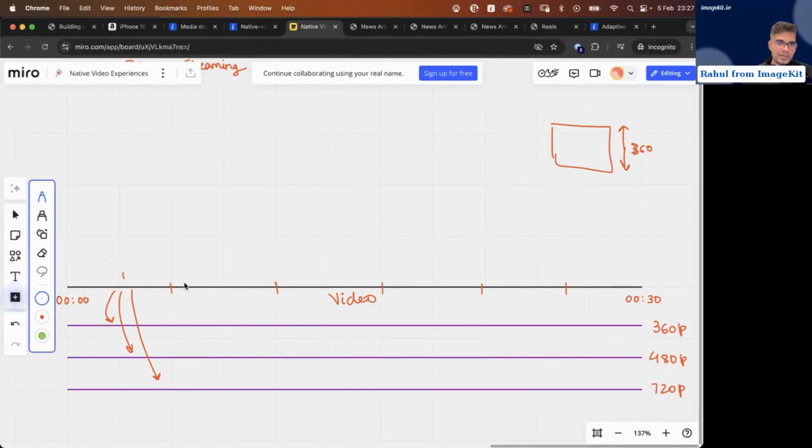So each segment, let's say 1, 2, 3, 4, 5, and 6, each of these segments needs to be converted into all these 3 resolutions, or if you have a 1080p, then a 4th resolution as well. And then these smaller chunks of video files, all of them need to be stored somewhere. Apart from this, there also needs to be a playlist file that gets created, right?